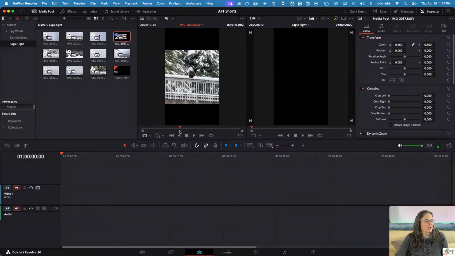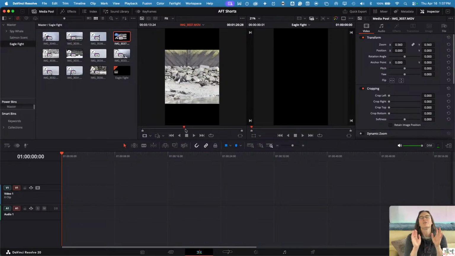Hotkeys are going to be your best friend as you're doing this. Seriously, this is such a huge thing.